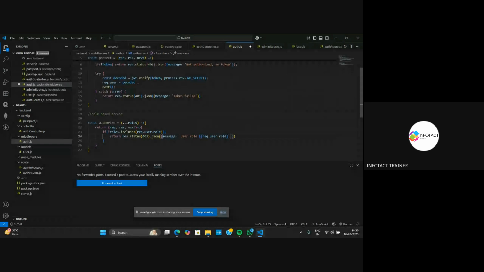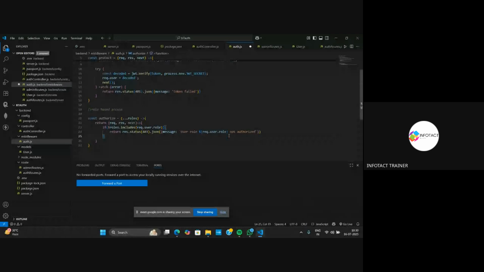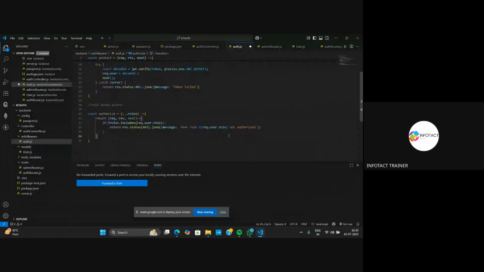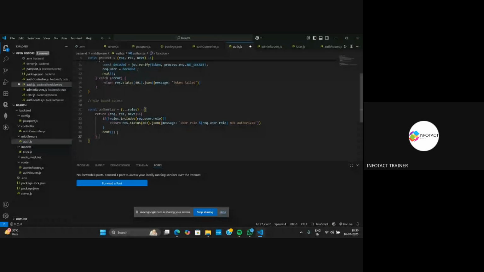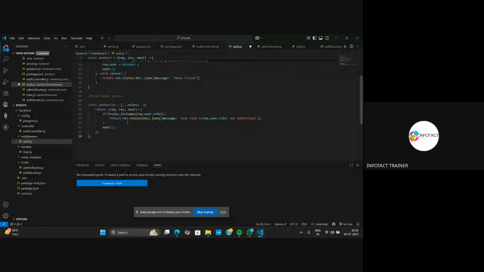After that, I will provide "not authorized." And then again, if we provide any kind of middleware in future, in order to pass the control flow to the next middleware, we have to place a next statement. And then I will place next over here. Right? So these are the couple of middlewares that we have made till now.